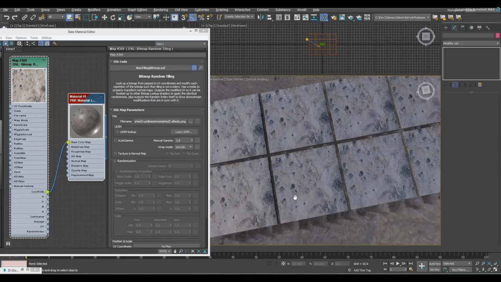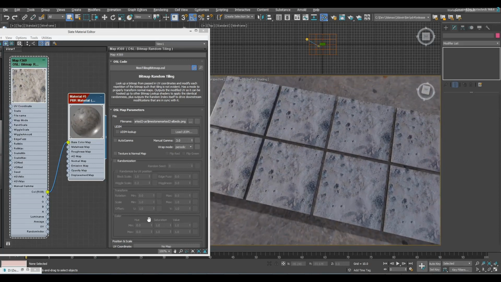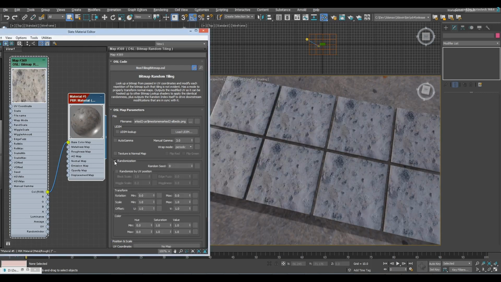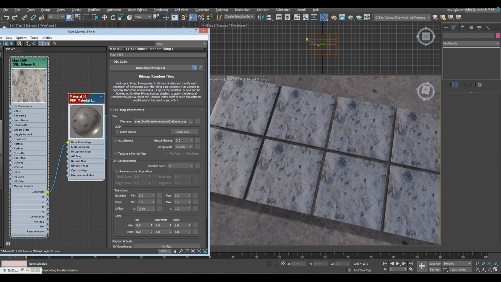But rendering and viewport features in update 2. The bitmap random tiling is one of the interesting new things. Here's some bitmaps applied to a bunch of blocks. They obviously look completely identical. If you use the bitmap random tiling and turn on randomize, well, yes, it adds a random offset, same to all of them. So how's that useful?